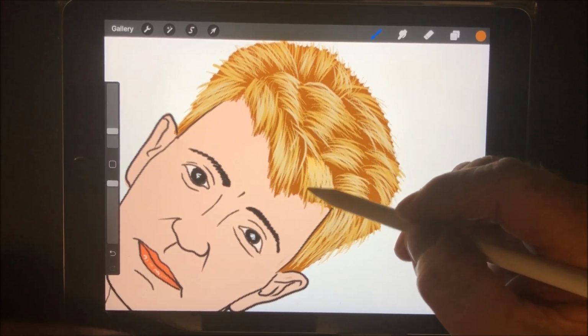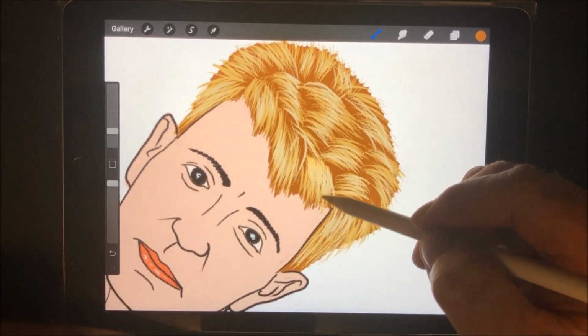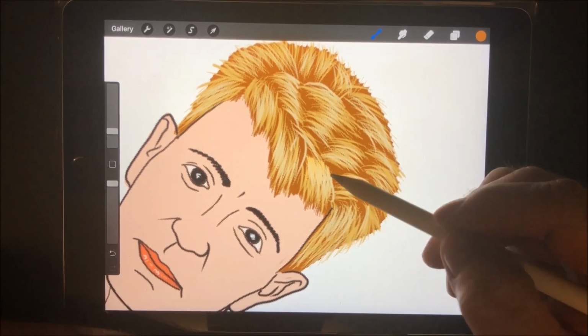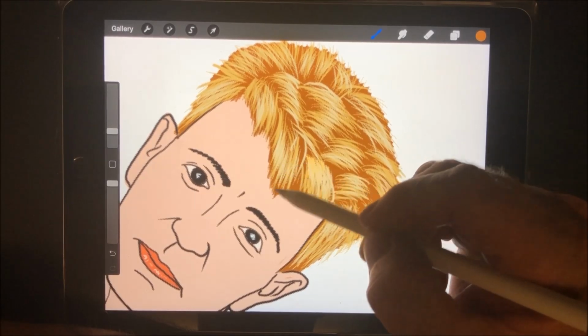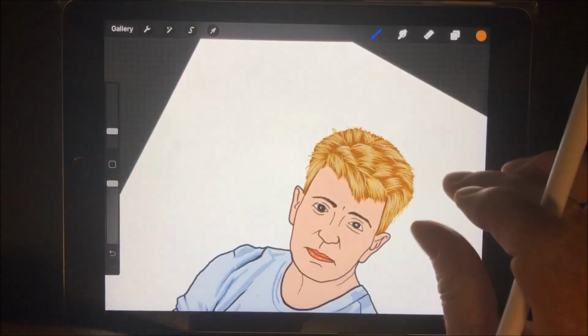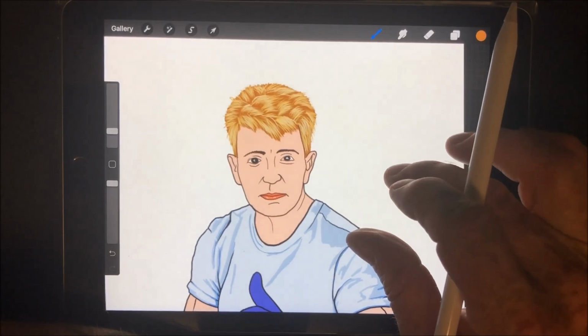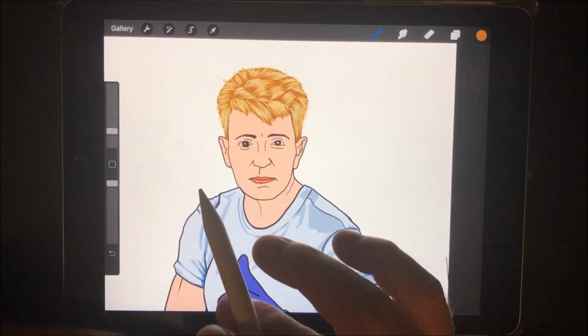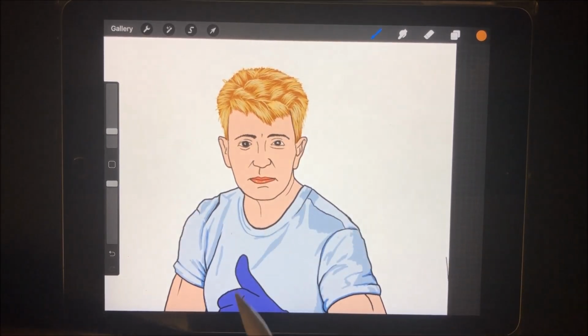Boom, get that in there. There we go. That's looking a little bit better. Just looks like it's natural now. I tell you what, I don't have black eyebrows, but it's a caricature. So now we're going to finish off the hair.